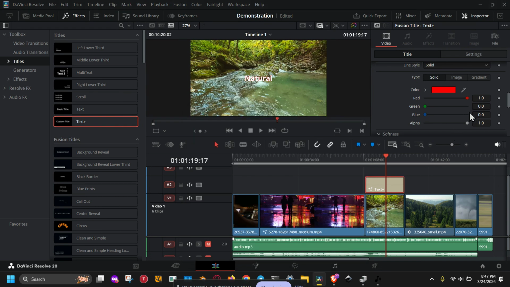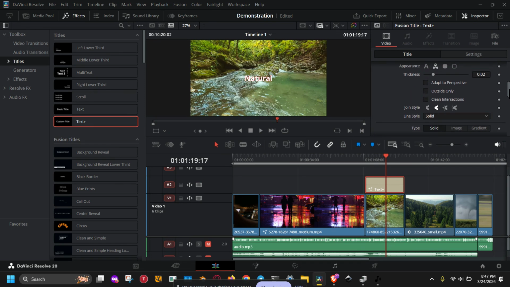If you drag it to the right, the outline becomes thicker and more noticeable. If you drag it to the left, the outline gets thinner and more subtle. Adjust this until the text is easy to read and matches the style you're going for. A slightly thicker outline often works best on complex backgrounds, while a thinner outline can look cleaner for minimal designs.